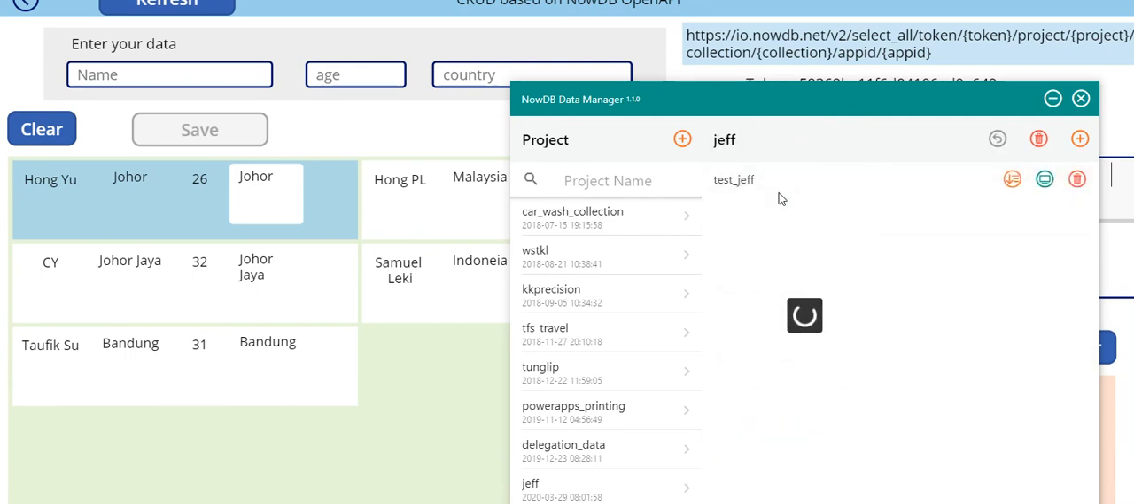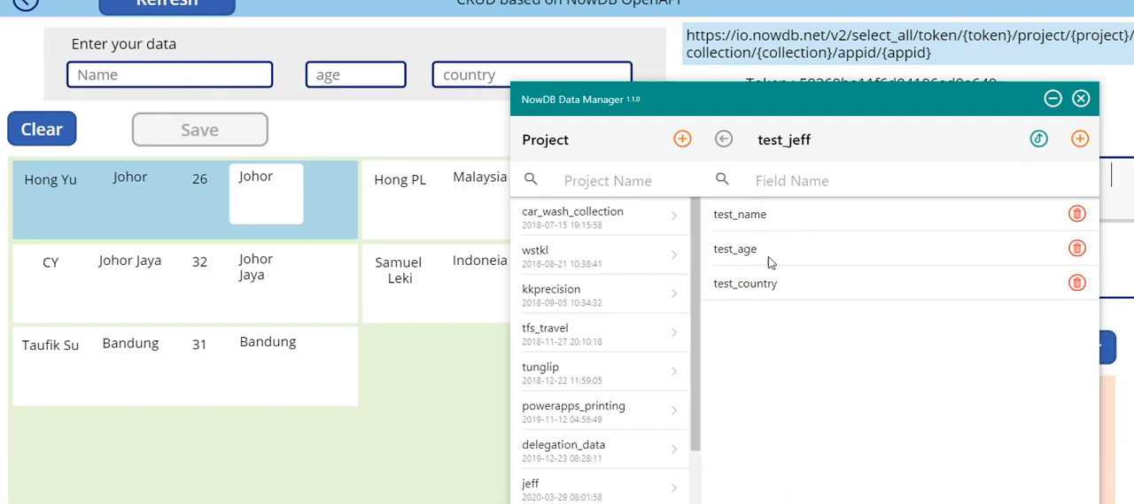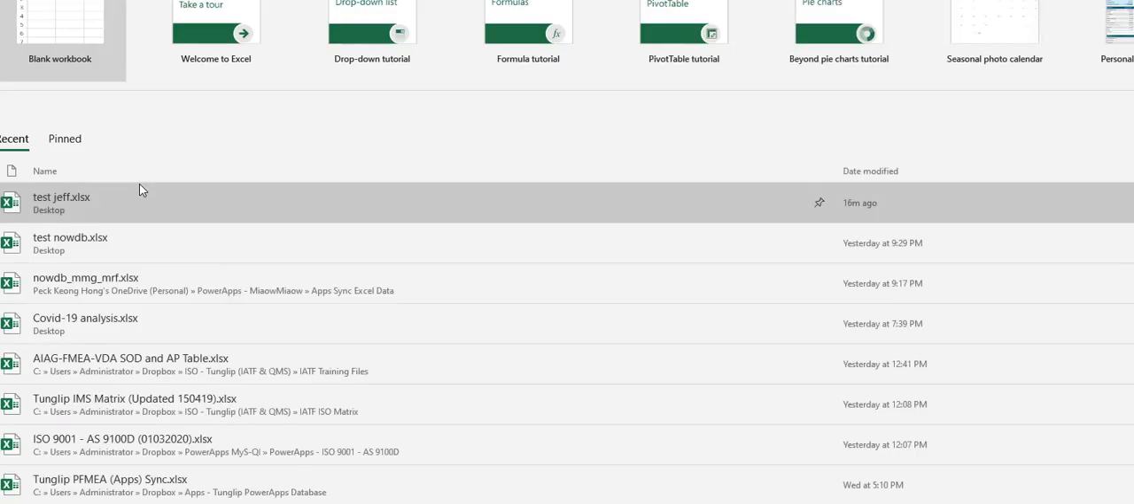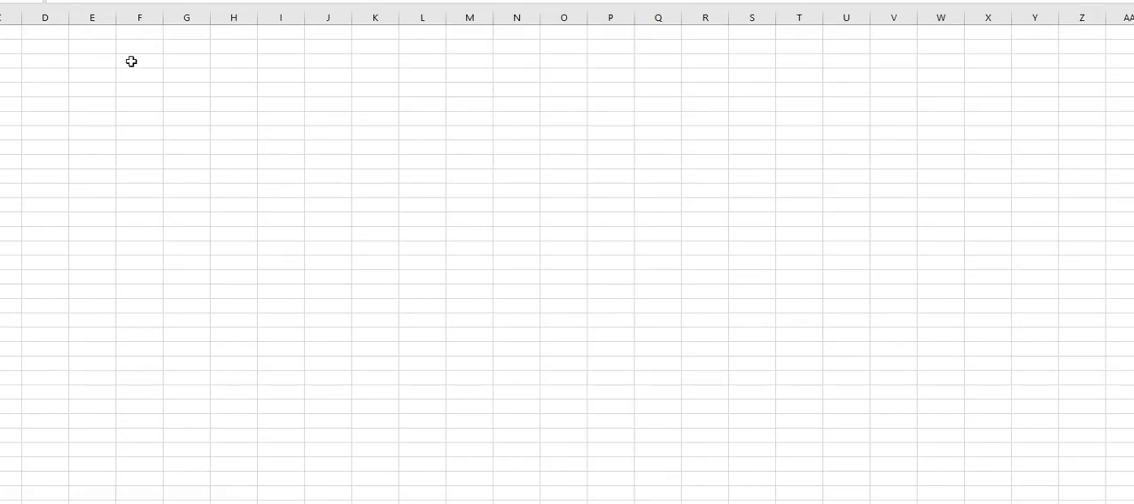So what you do is, firstly, you have to know the name of the fields: test name, test age, and test country. Then open an Excel and make sure that the field titles are exactly the same as the collection. If not, it is not able to be synced. Make sure that it is in lowercase. Okay, make it simple.